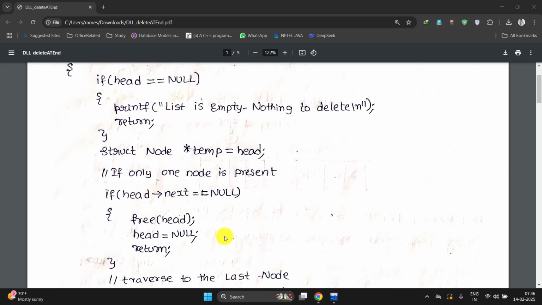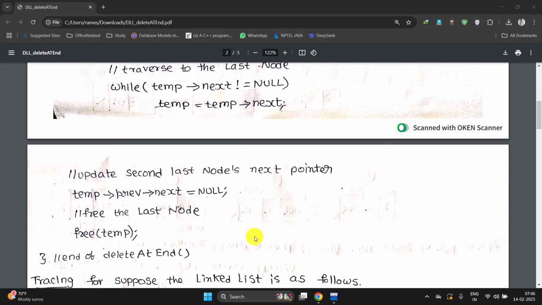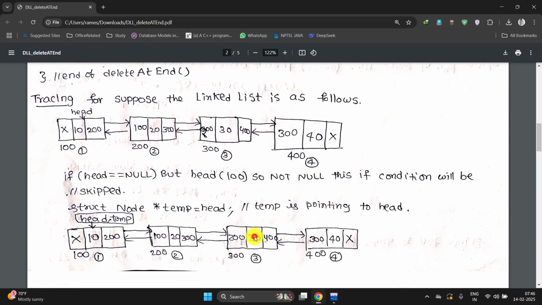Instead of going through each and every line of the code, I will directly take one example and I will explain with that example. That would be better, right? So I will take one example like this. I will trace the function line by line. So that will be better. So for suppose the linked list is as follows.